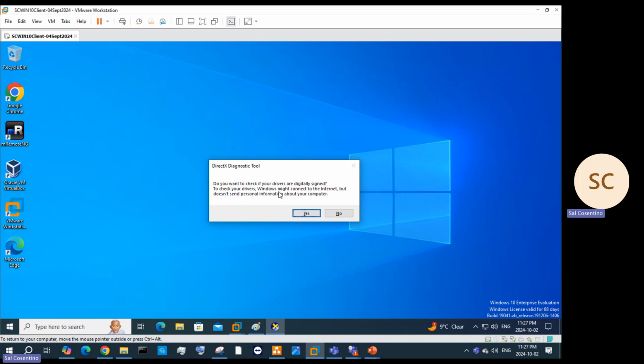So to check the drivers, Windows might connect to the internet. We have internet on this machine, so this is sort of like our Windows 10 machine, but it's a virtual machine that we're creating. This is sort of our physical laptop, we'll call it. You're going to have a physical laptop behind here, and you have to create a virtual machine in order to understand. It must be an Enterprise evaluation or Pro. It doesn't send personal information to your computer.